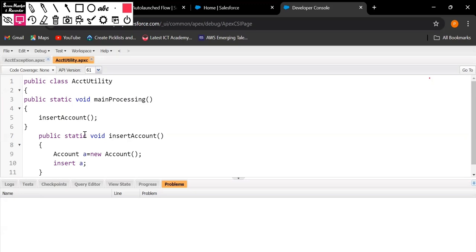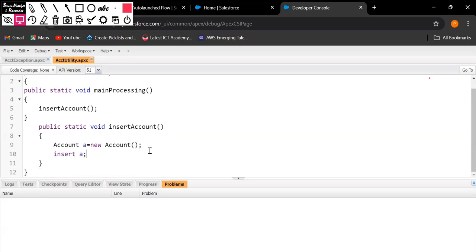Now, what will happen here? This particular code is going to throw an exception. If you remember what kind of exception that will be, it is going to be a DML exception. So I'm going to try to handle this exception using a try-catch block. So I'm putting this code inside of a try block.